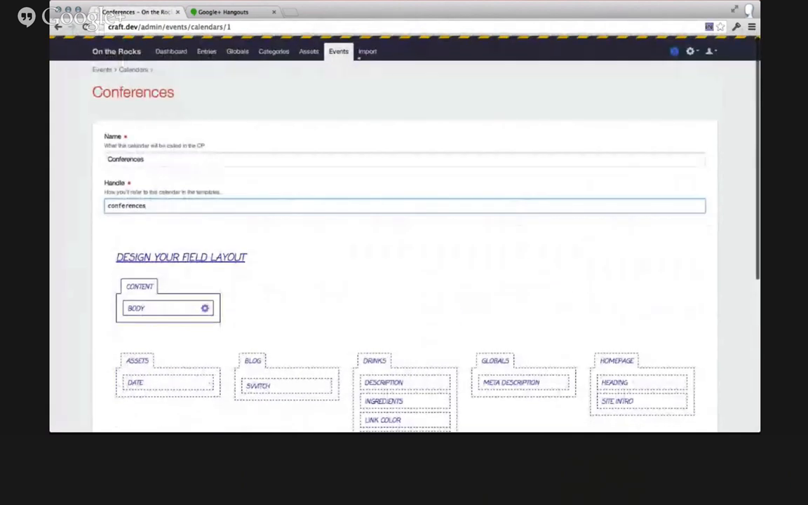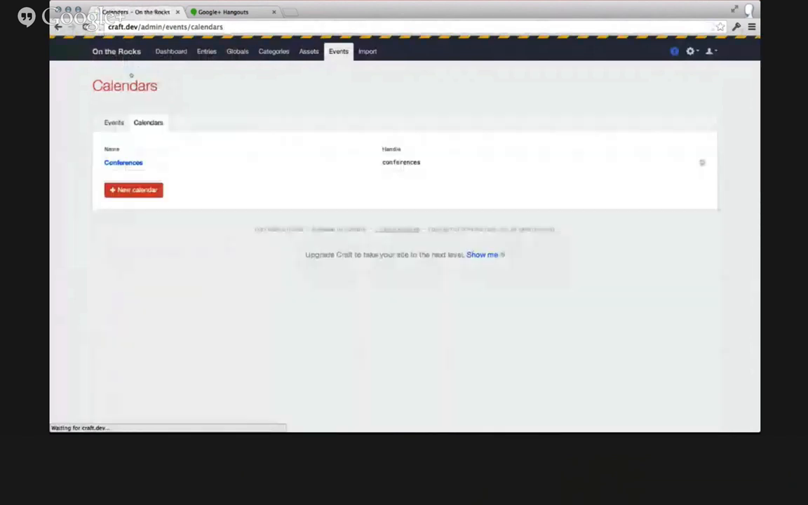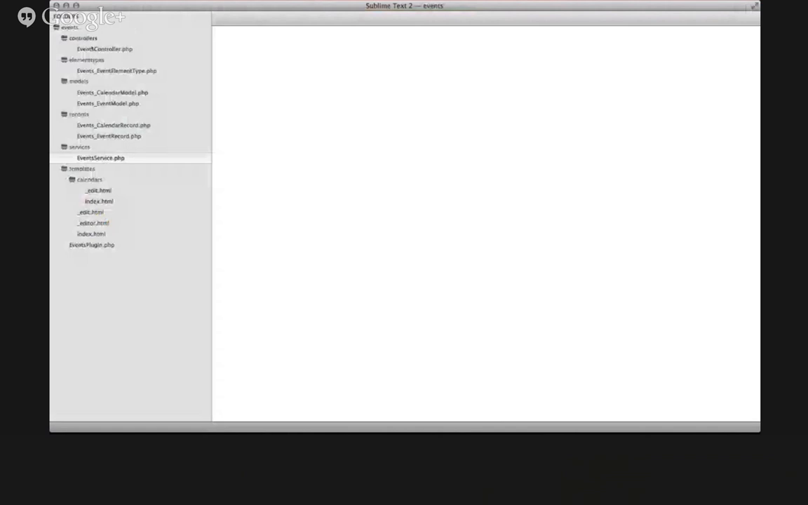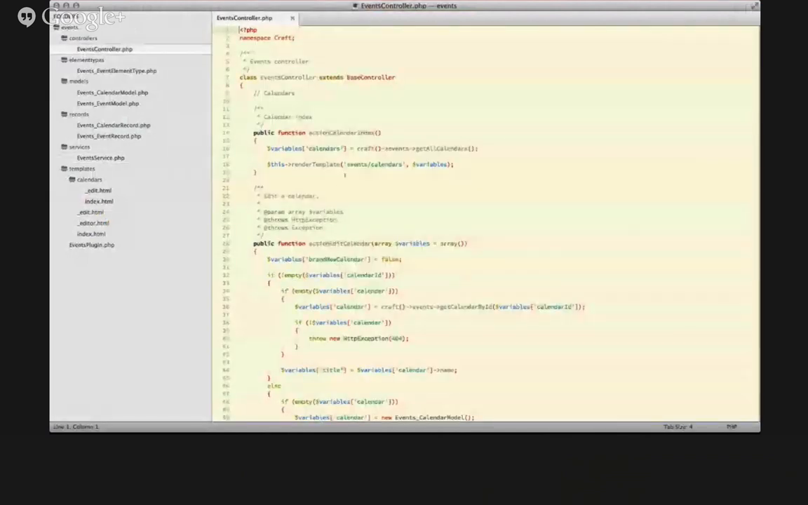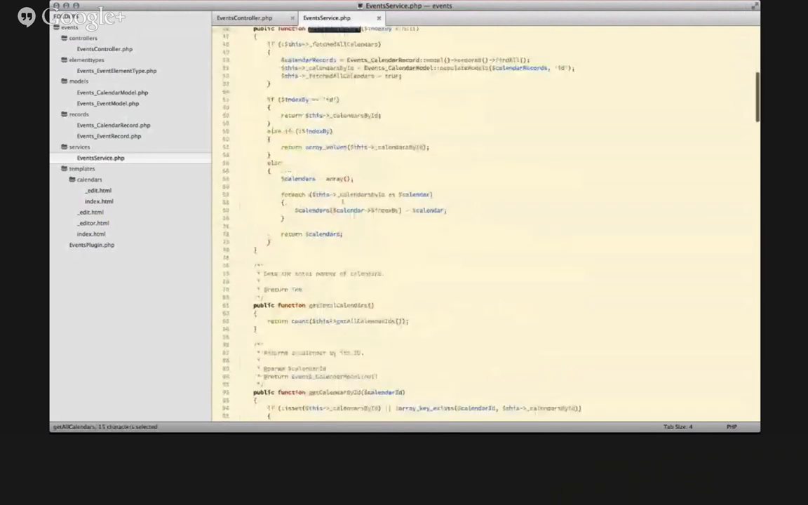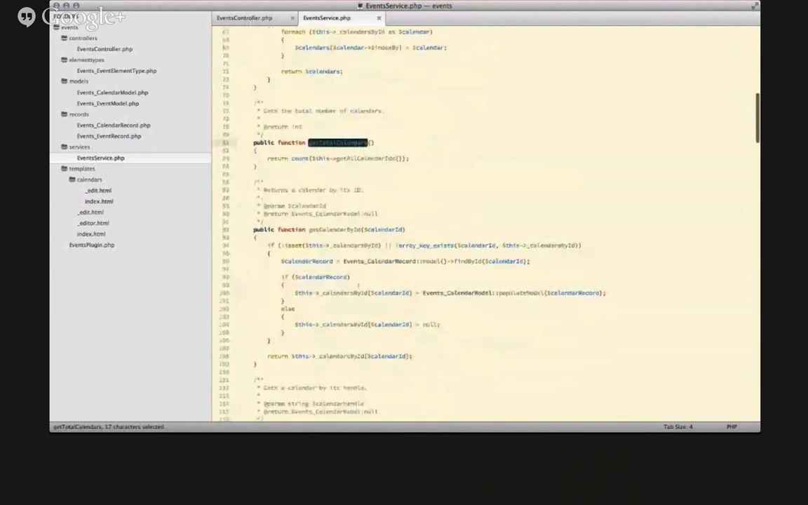And so all the code managing calendars has almost nothing to do with element types. This is just a standard CRUD calendar application, and it could have been split up into a couple of services, but for now there's just an events controller, and there's an event service, and both of them start off with some calendar-facing functions. So in the event service, we've got get all calendar IDs, get all calendars, get total calendars, get calendar by.